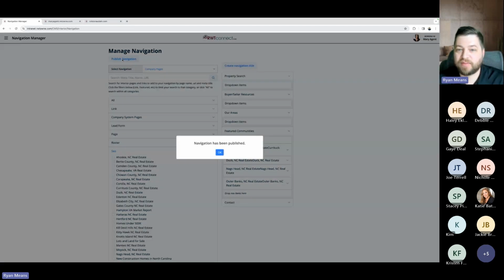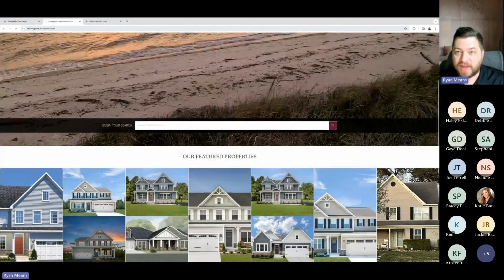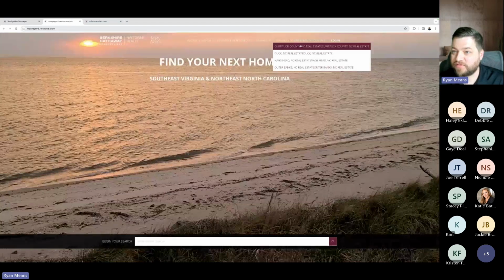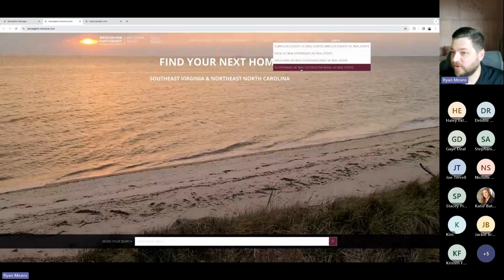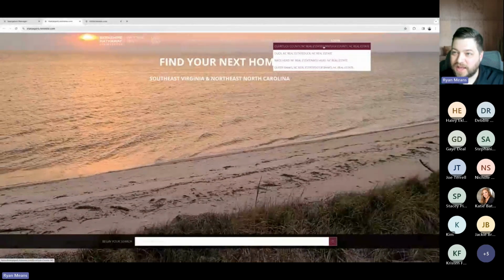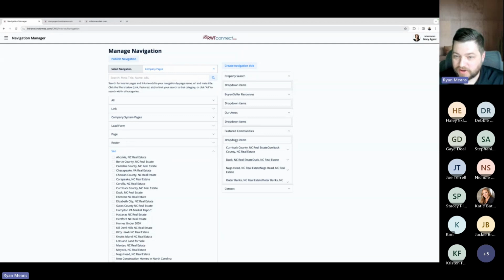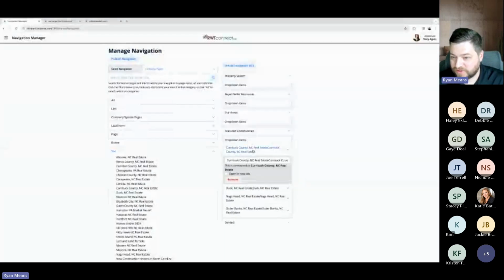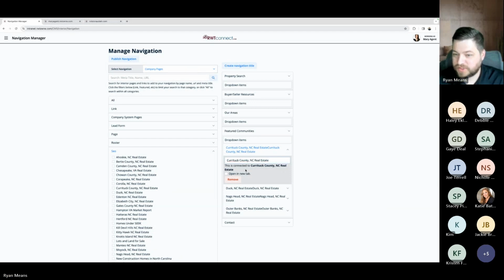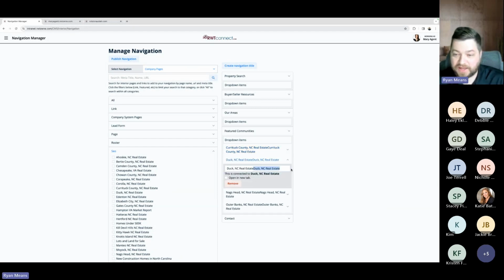Now, as soon as I click that Publish Navigation, I'm going to be notified it's been updated. I can come back to my website, and now Featured Communities has those 4 communities underneath it. And, well, it's duplicated the text. I don't love that. I want to fix that. So I'm going to go back here, click on my drop down, select one of these, and change that. Delete the extra text.